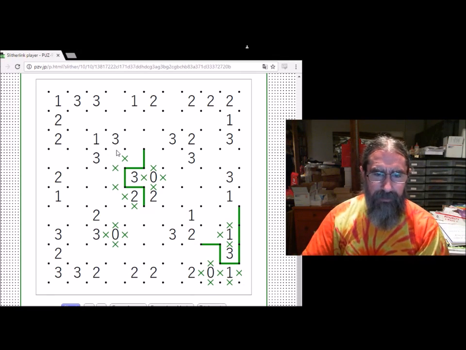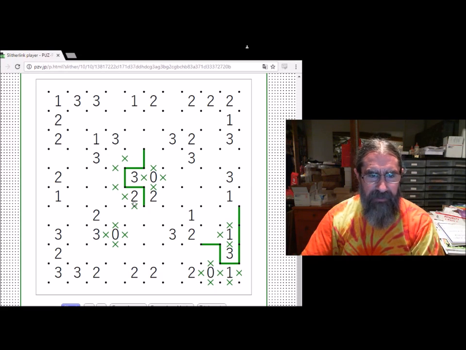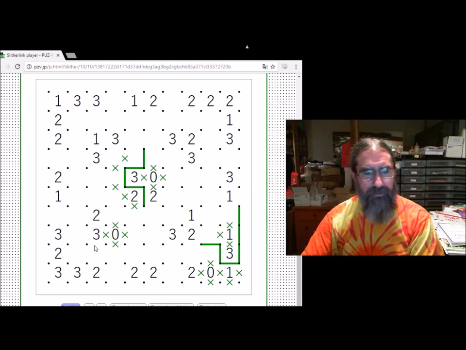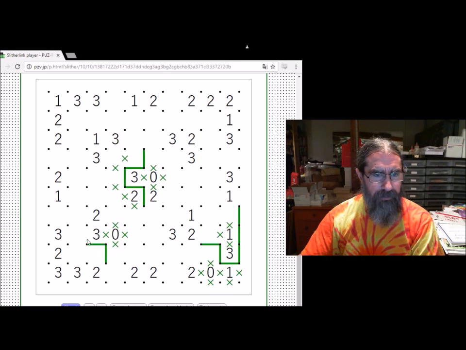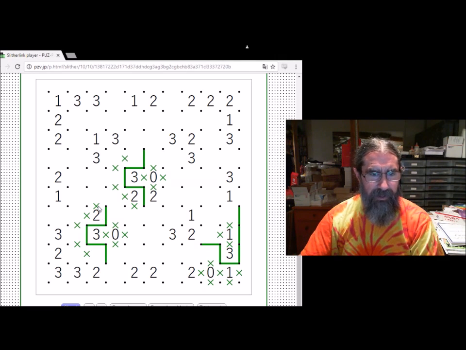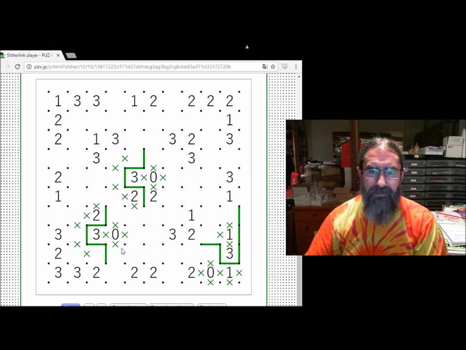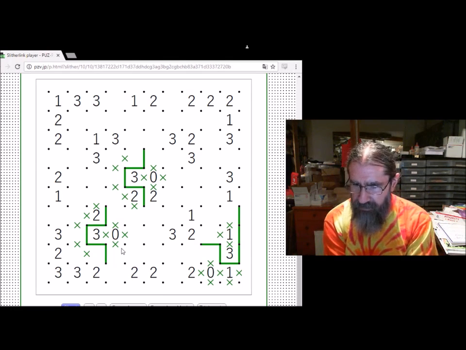Let's look at some of the rest of this thing. That was the easy... Oh, here we got another 3. I better do that other 3. So that led to this. And now we put the X's around the corners. This 2 is done. That does that. Okay. Those are the sort of trivial deductions.